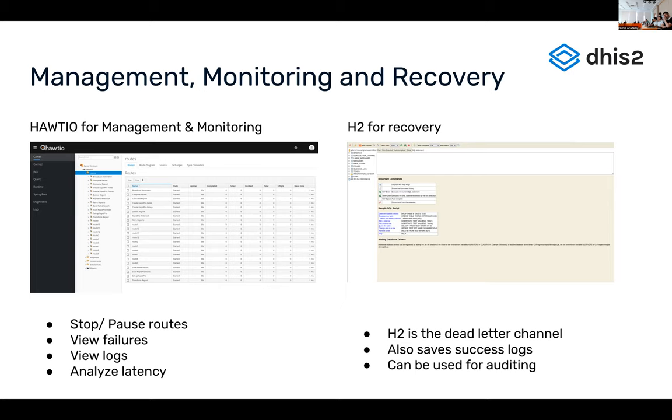And also we can view the failures. If RapidPro has successfully accepted the message, but it has failed when delivering that to DHIS2, we can simply view those failures and manually address them if that is possible. And also throughout the Camel routes, we can add info logs or debug logs or logs at any level. And Hawtio is capable of getting those logs registered and provides a nice interface to view those logs later.